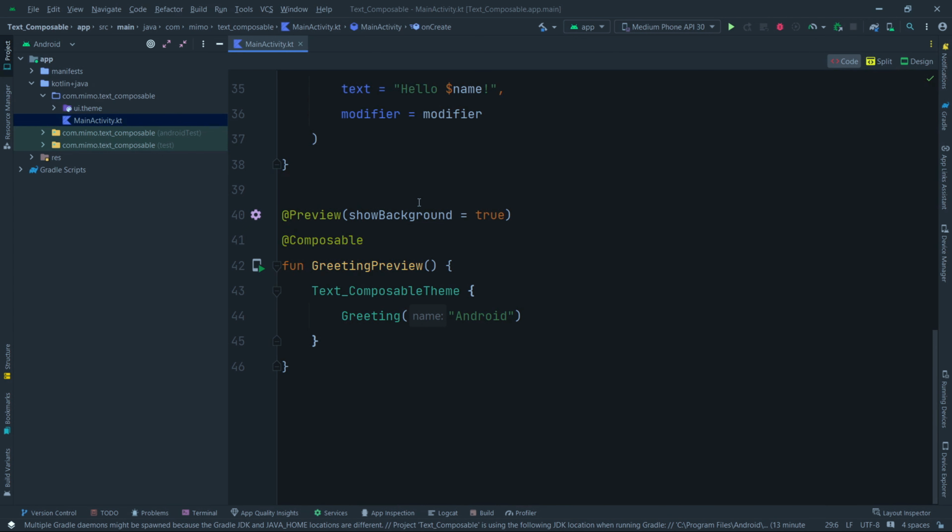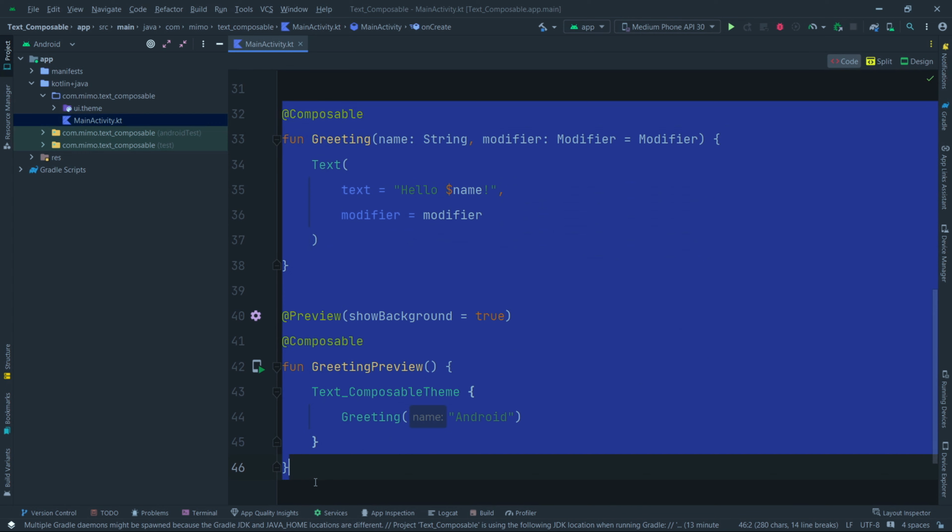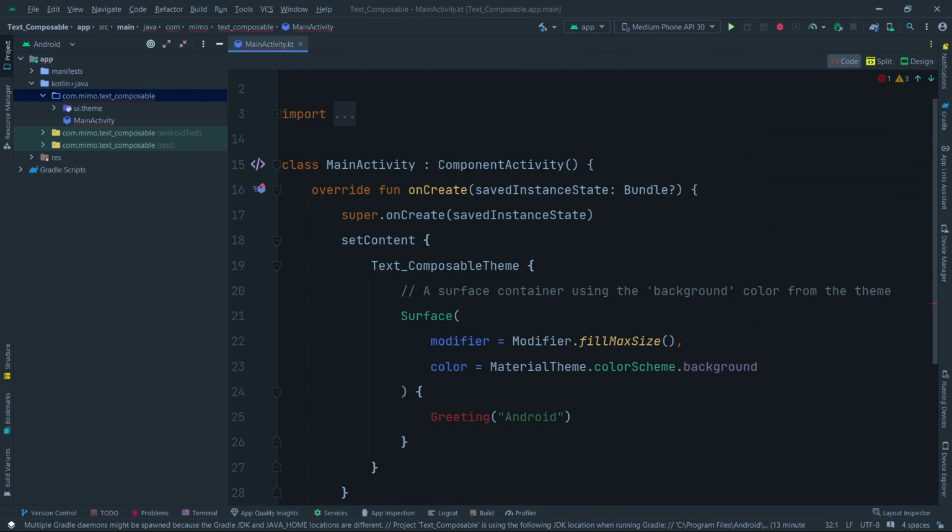Now for now, what you have to do, you have to basically remove these two things from here because we'll not be requiring this. The next thing will be that we also remove this greeting call from here for now. Okay, so we are done with this part.